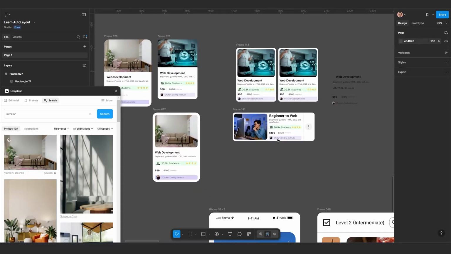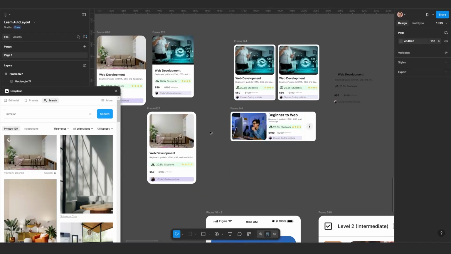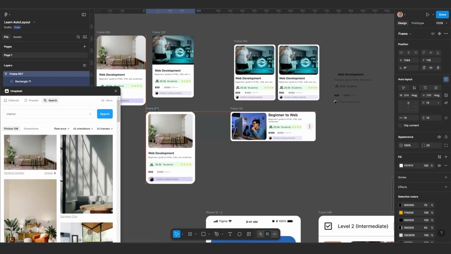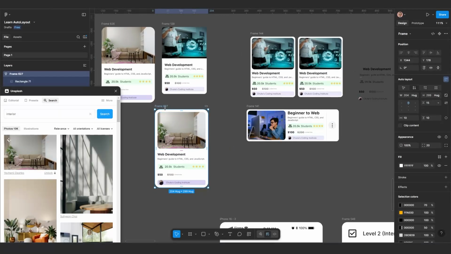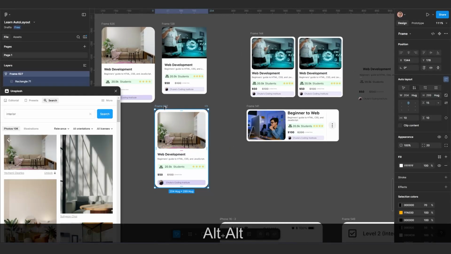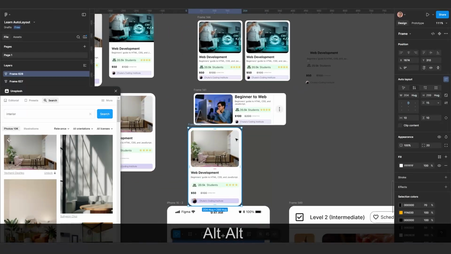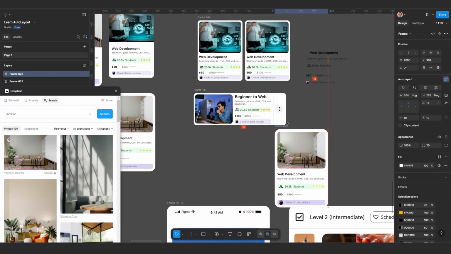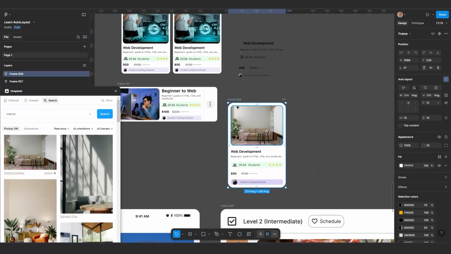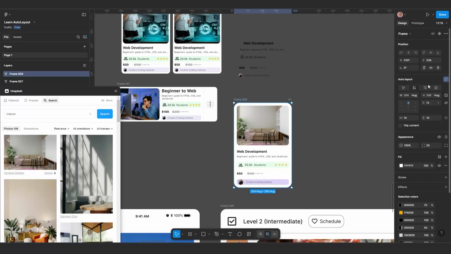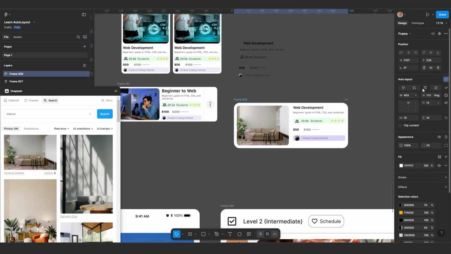So now what if you want to get something like this? To get something like that, you can build from scratch. But what if you already have something like this? We're going to duplicate this guy and select it like this. So what you can do is to select the main auto layout and switch to horizontal. Yeah, just like that. You did it.